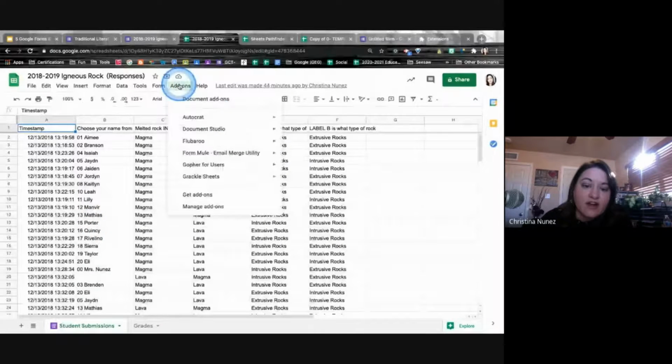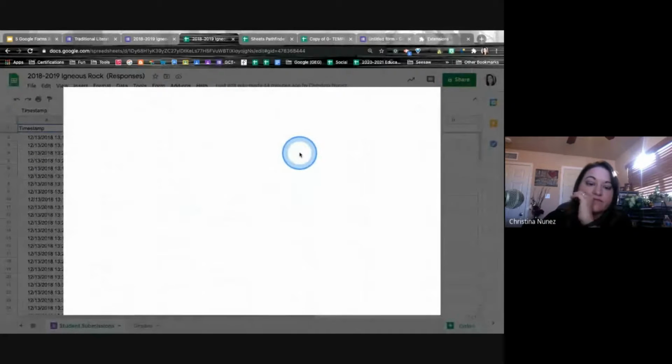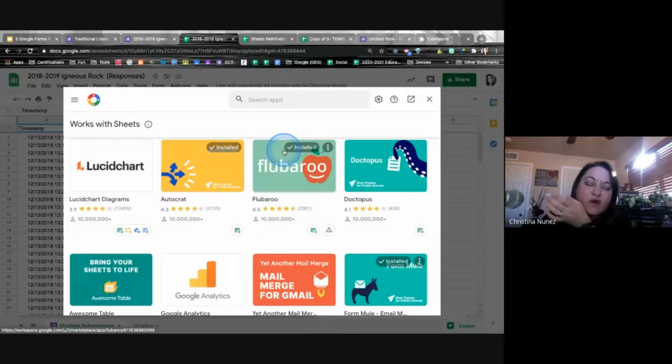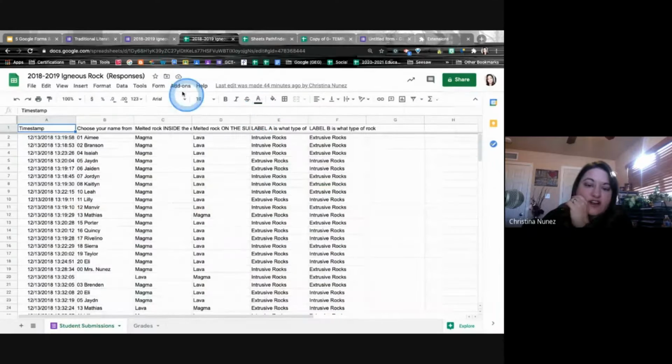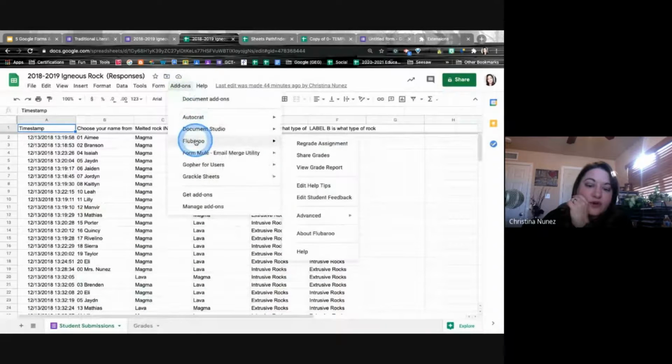There is an add-on called Flubaroo. So you're going to want to go to get add-ons. I use this one all the time. I just think it organizes it better than they actually do. Get Flubaroo. And the way Flubaroo works once you've installed it is you go to add-ons and go to Flubaroo, and it's going to say grade assignment.